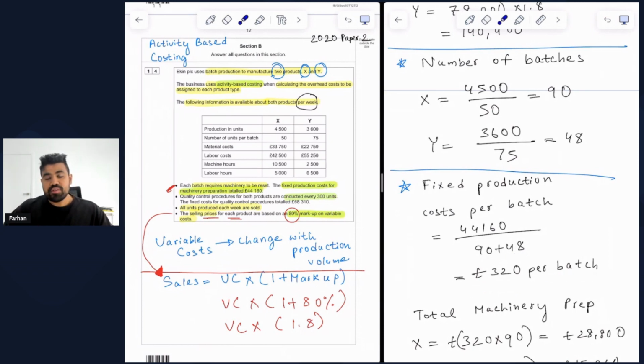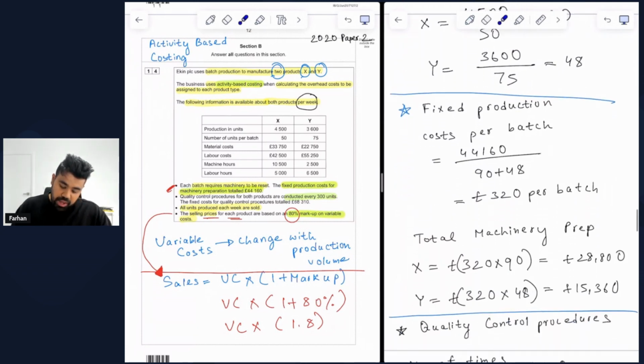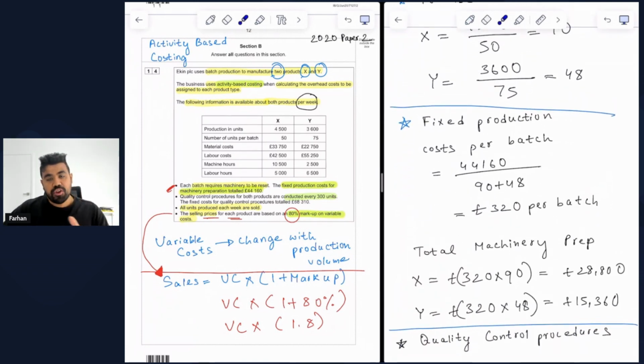So 44,160 pounds are the total fixed production costs, and we have 138 batches in total, which is both X and Y added together. When you divide the total fixed production costs of 44,160 pounds by the total number of batches of 138, you get 320 pounds as the fixed production cost per batch. Now what you have to do is allocate these costs based on the number of batches we have for each type of product.